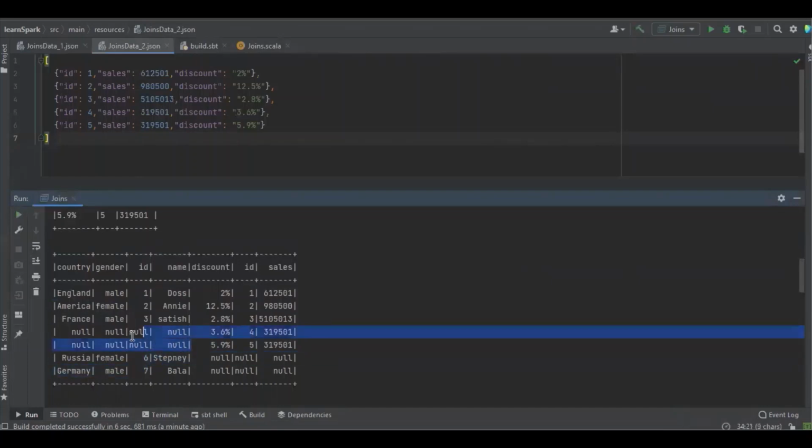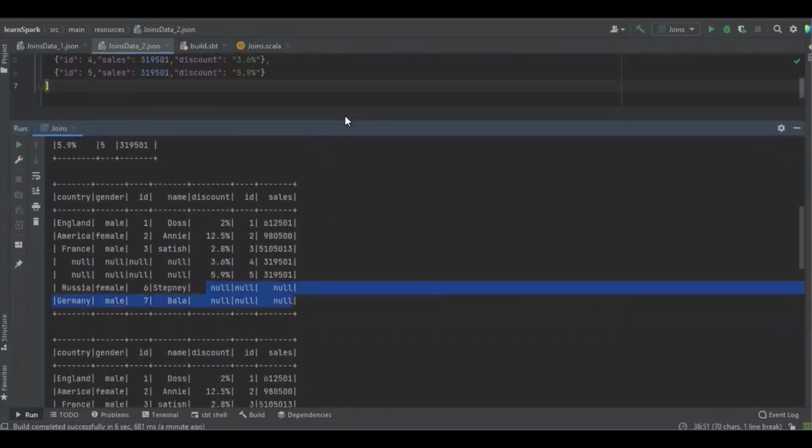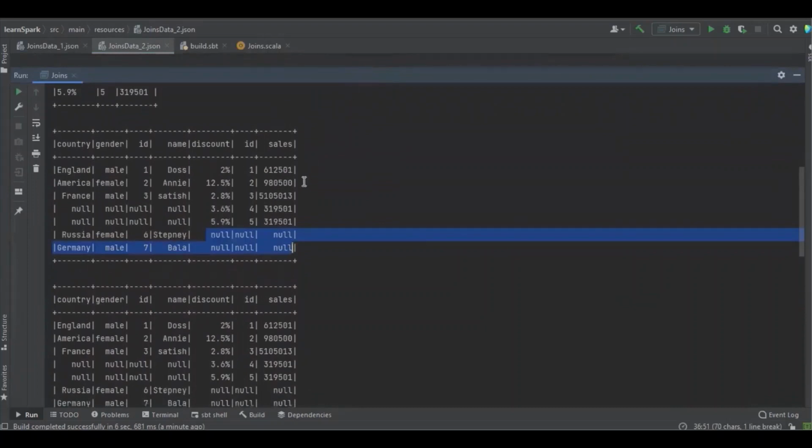For unmatched results, Spark will automatically assign null. Here you can see 4 5, the values are not available in the left hand side, and 6 7 is not available in the right hand side. Fine, similarly, you can compare the result with other join types.